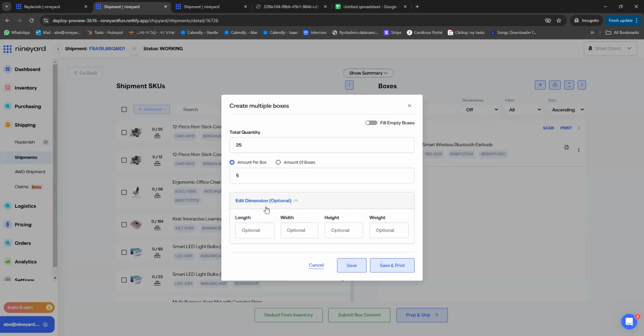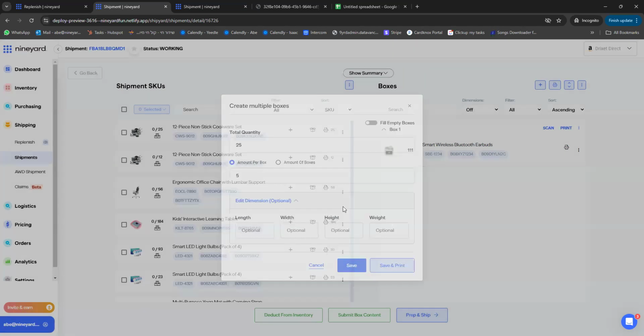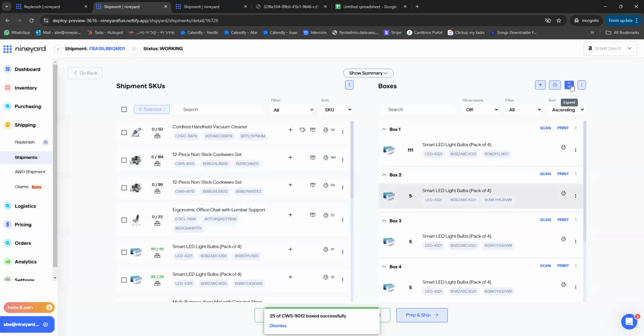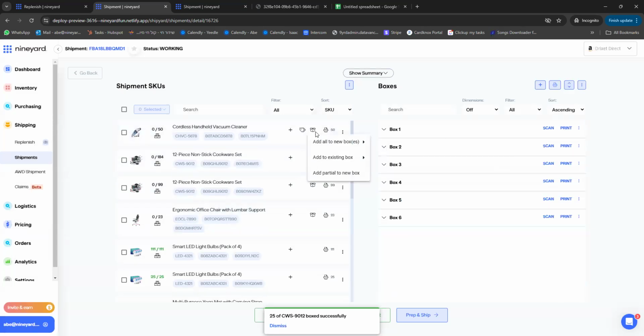You can also put in the weight and dimensions of the boxes for this item, so you can later use it to purchase SPD shipping. You can do save or save and print. Save and print will get you the labels right away as well in a single action. And finally, we have add to existing box. So you can add to existing boxes by doing it this way. Partial to new box is another way of doing it.